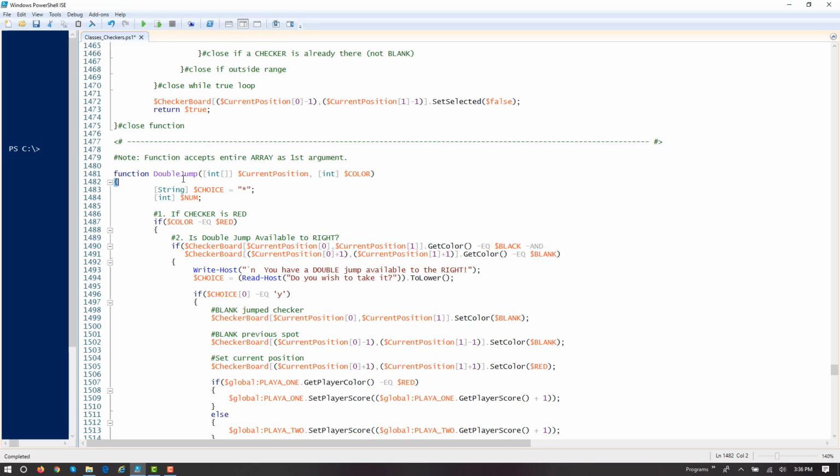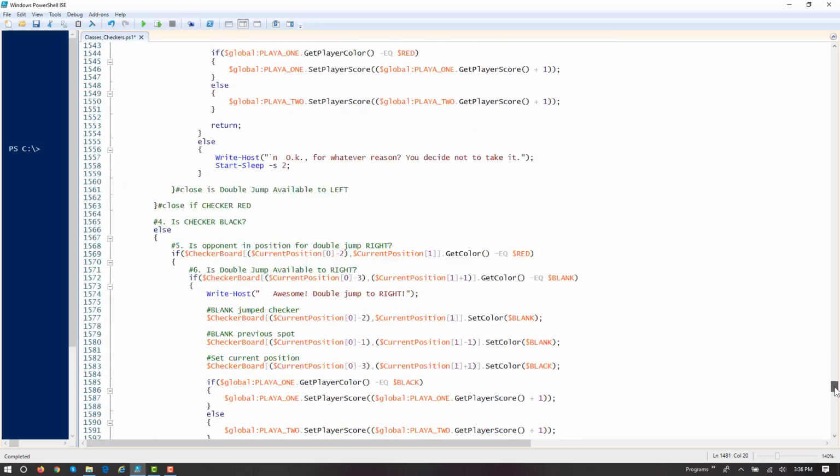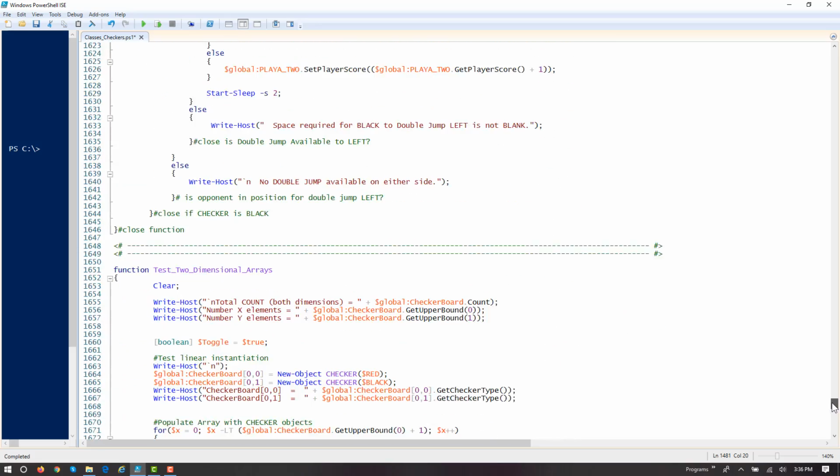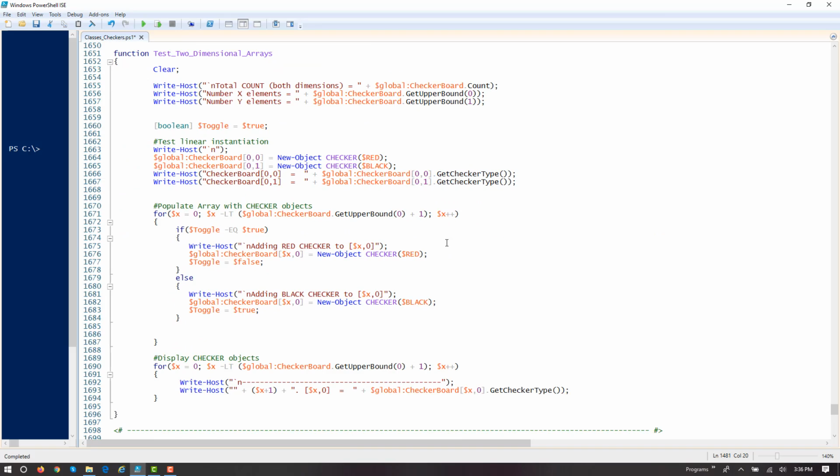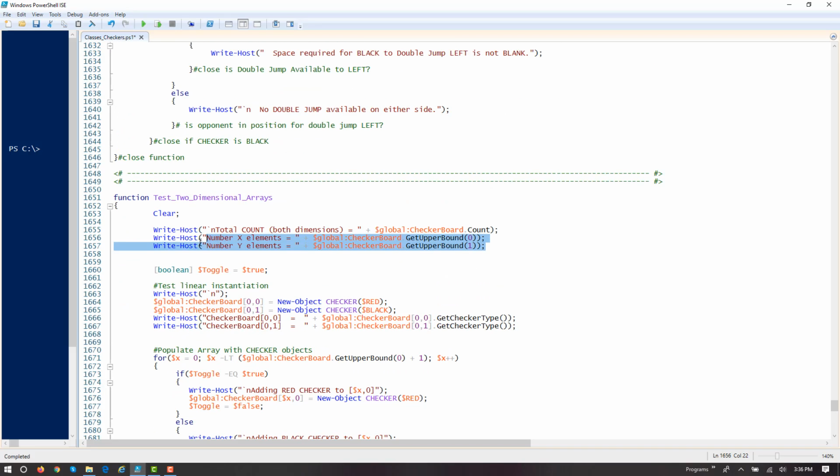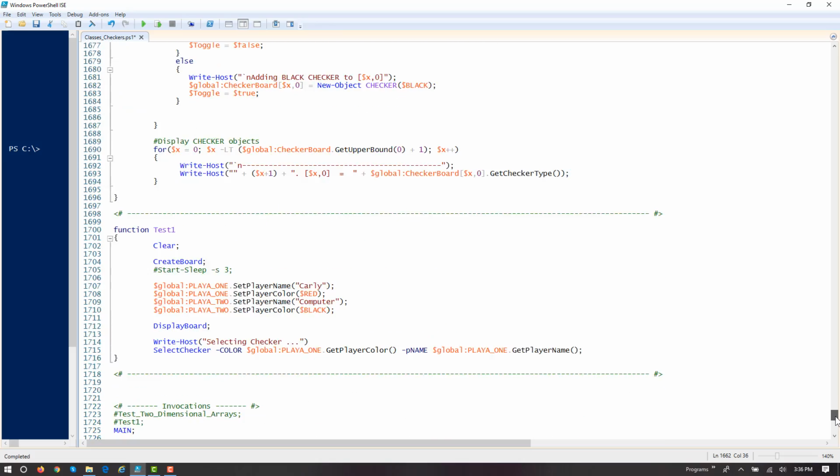And finally, what if it's a double jump? There's even another contingency we have to code for. And we have to code that as well. And this is just some testing I was doing when I was setting up my 2D arrays to make sure that my moves would go right. But I will throw all this code.